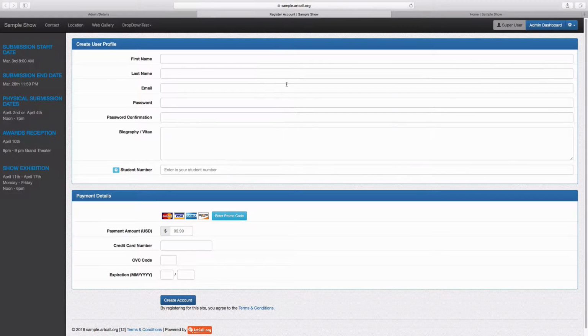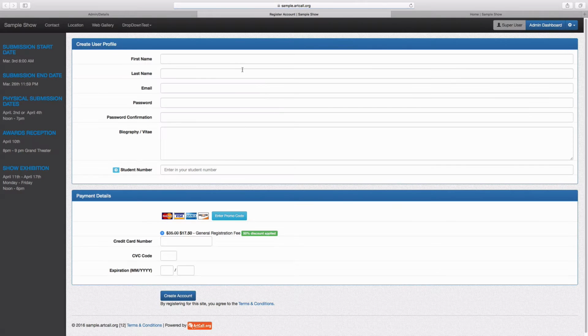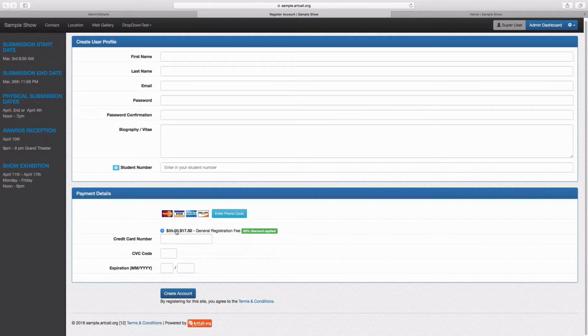Now when a user registers an account on your call, they'll see the default details that you require, and now they'll also see the fee. Here's the $35 fee. I already have a 50% discount applied, which is why you're seeing that it's coming down to $17.50. And that's how you set up the general fee. You can see that your fee name shows up here to the right, and the fee price will show up here to the left.